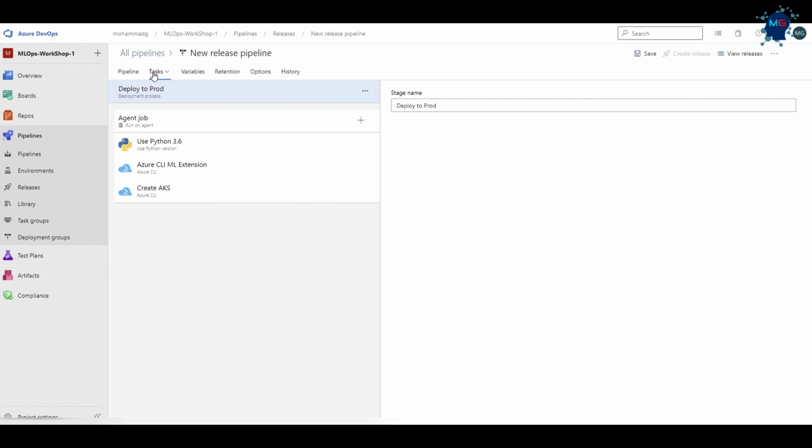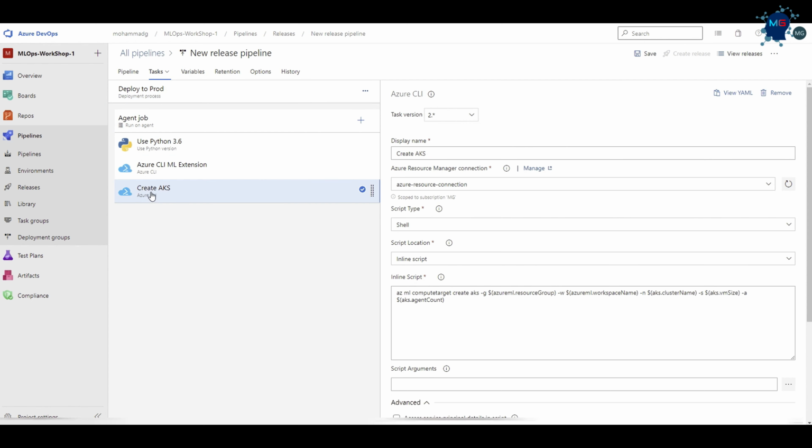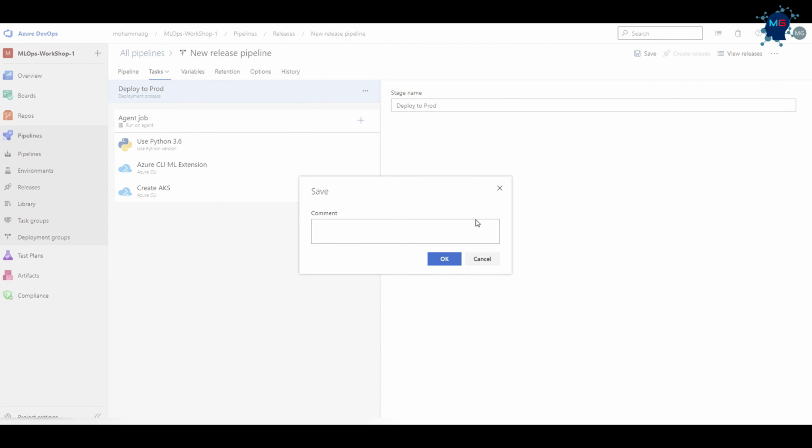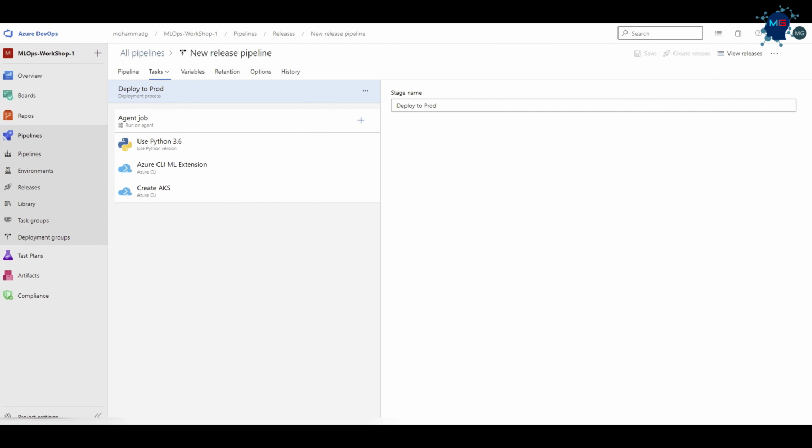Let me get back to the tasks. And now we know that we have these variables. Let me check if they're saved. Yes, they're all saved. Let me just save for now to make sure we don't lose the variables. And now that's the time that we can deploy our model to the AKS that we are creating here.